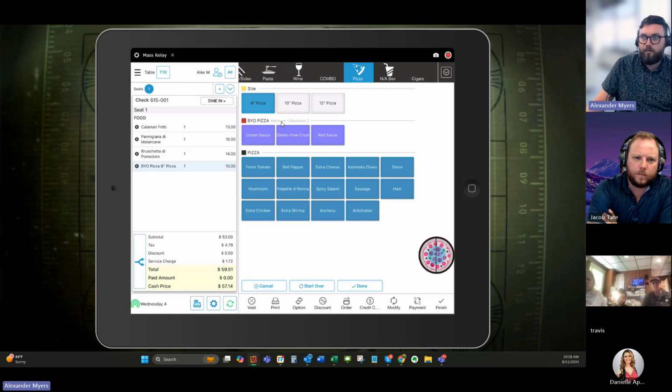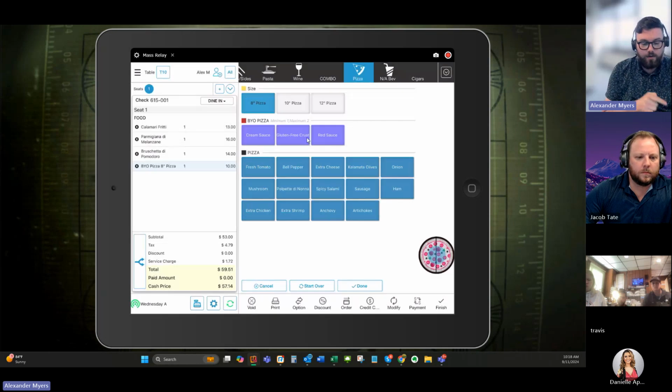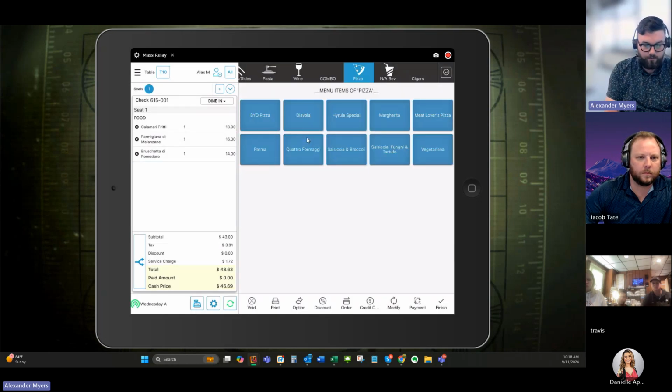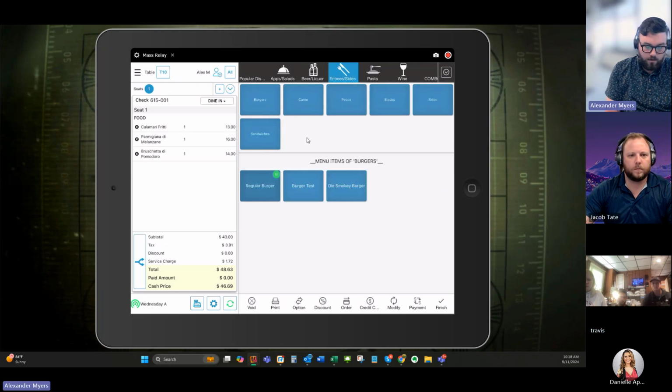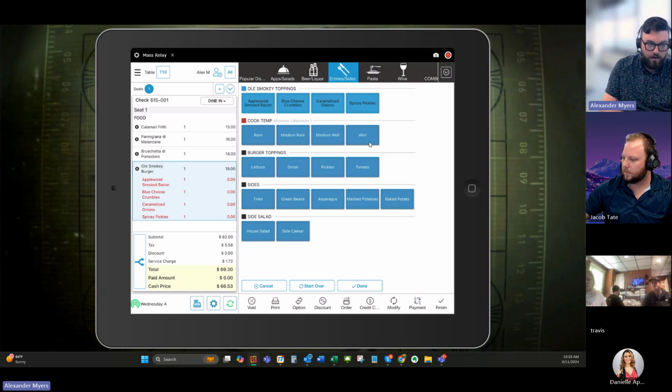So you'll see a minimum of 1 and a maximum of 2. So if I didn't select one and I just hit done, you actually have to pick an actual modifier. I always use the example, let's see here. So cook temp is a really good example of a mandatory. You have a minimum of 1 and a maximum of 1. You can't have a burger that's both rare and well done at the same time. So that makes sense. So you have to select 1. And then you'll see that it populates right there.